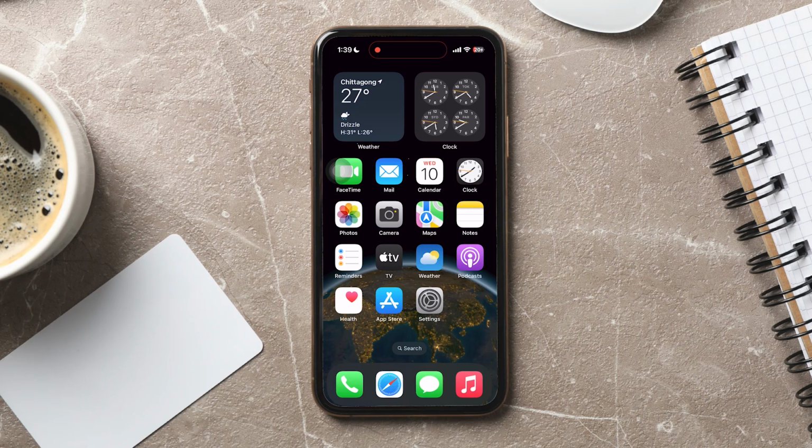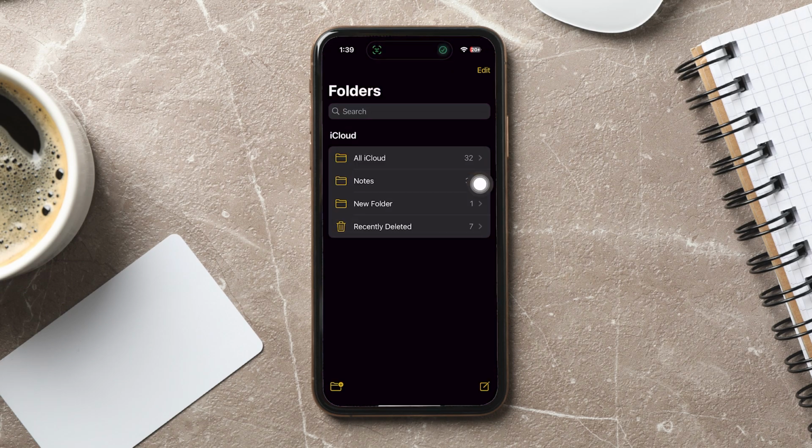How to scan a photo on iPhone. To scan a photo on your iPhone, first of all, go ahead and open up Notes on your iPhone. Here, you will see many folders, but you need to create a new note.